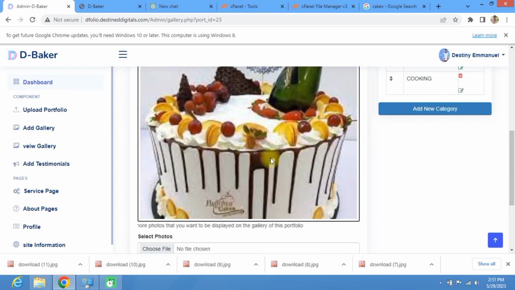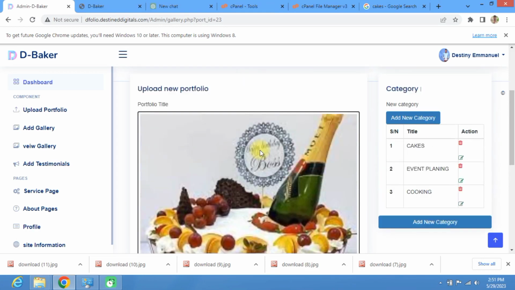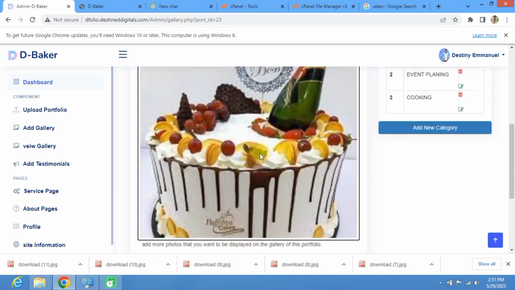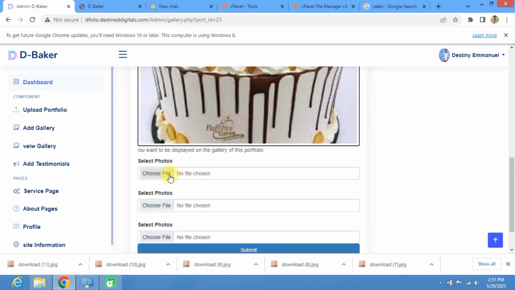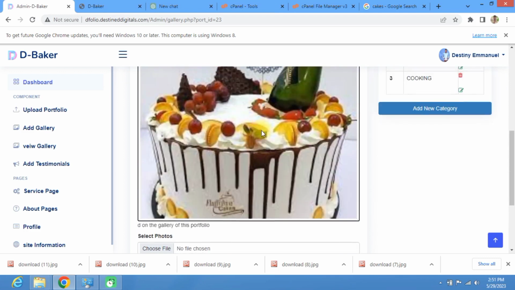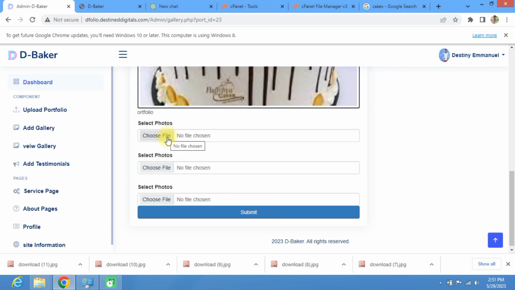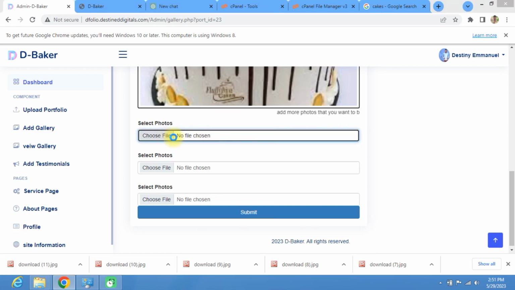For instance, you are designing for a fashion brand, and fashion designers might want to show the side view, the front view, the back view, and all that of their work. So let's assume this is the main view which we want the user to see first, and want to show other views of this same portfolio. So we're just going to select other pictures. Okay, so let's say here we're going to select one of the pictures.